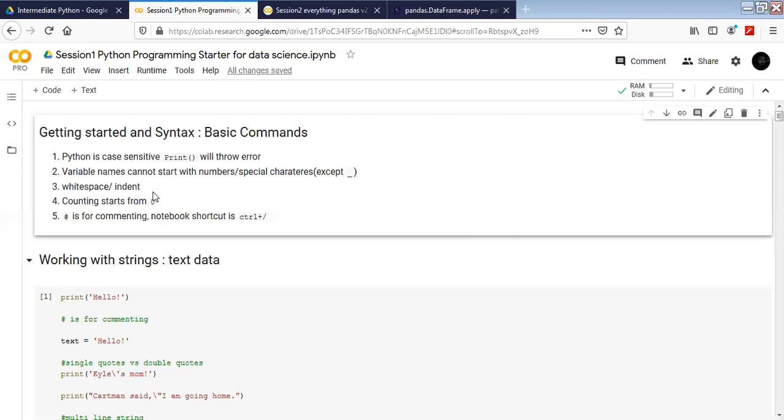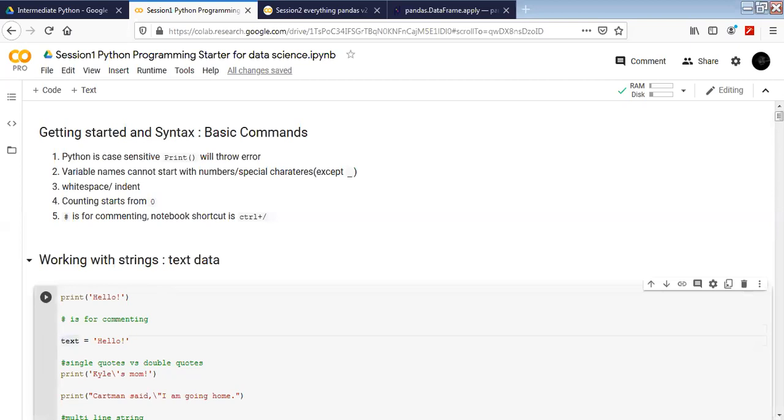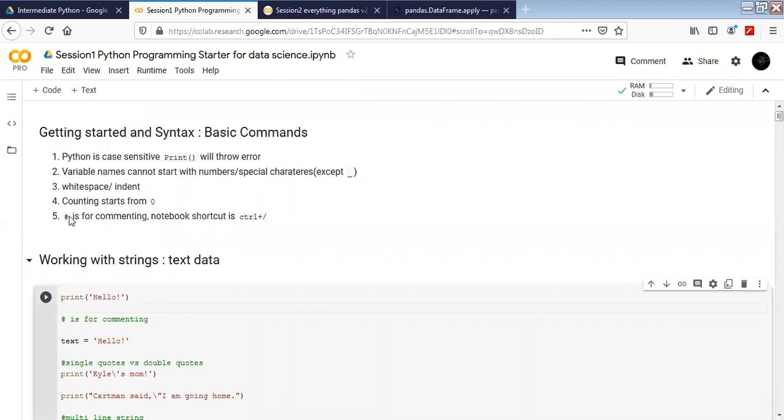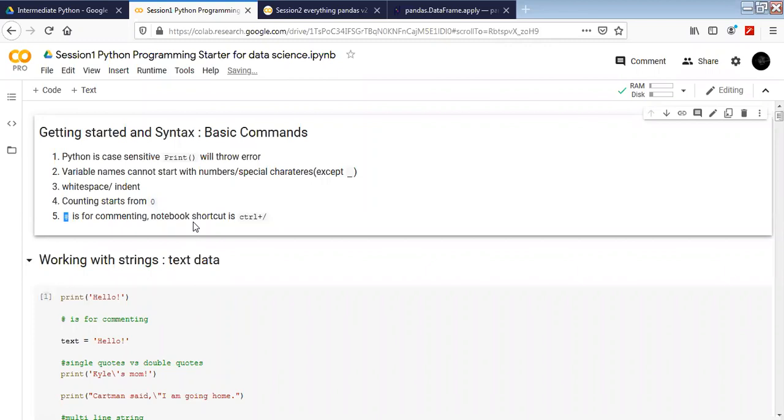White space and indents are pretty much important. Many places you will try to copy code from the internet, like from Stack Overflow or some other blog, and you will try to run it and you will see an indent error. That means that this place over here, there might be a space somewhere that you need to fix. So that's the white space or indent related error. Counting starts from zero. That is something we always have to remember in most programming languages. Indexing or counting starts from zero. Hashtag is for commenting, and for a notebook the shortcut is Control plus forward slash.